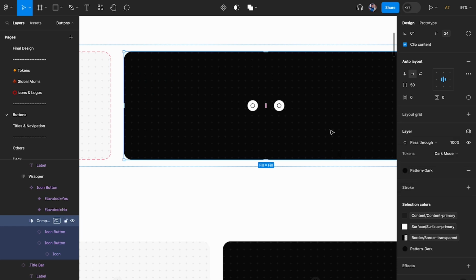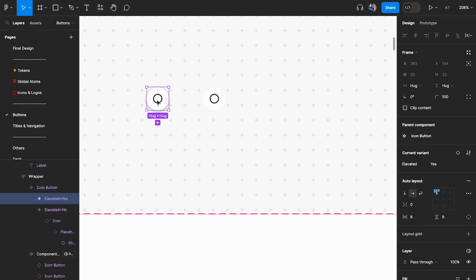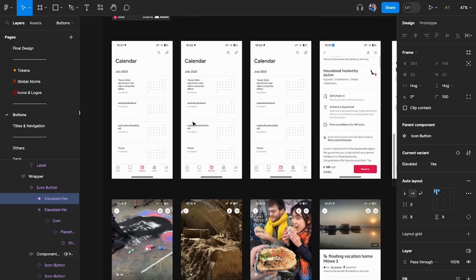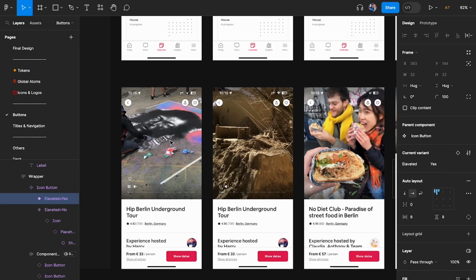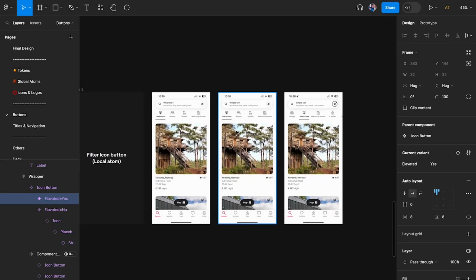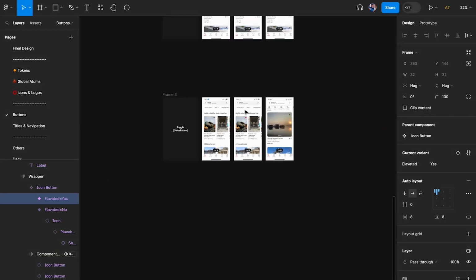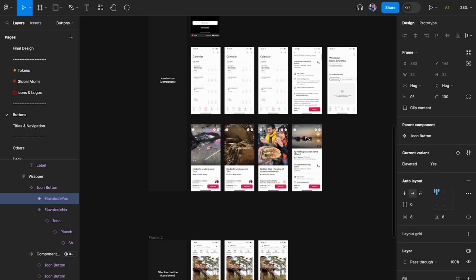Okay. Now here's the fun part. Where is this icon button actually being used, right? If you come down over here, we can see that the elevated version of the icon button is being used over here. It's being used over here. It's being used over here. Okay. We don't see the elevated version of the icon button being used anywhere else. We can see that it's only being used in these places, right?